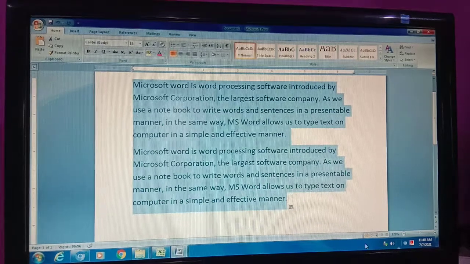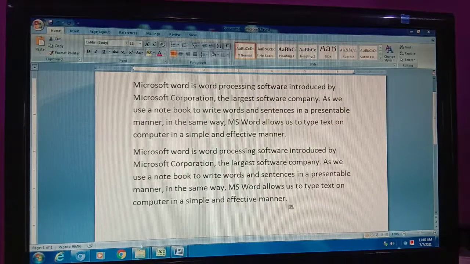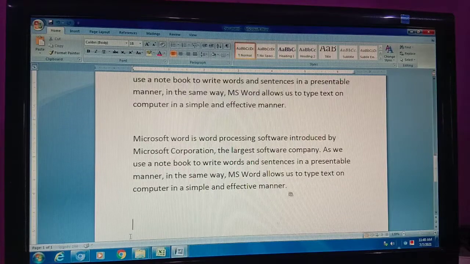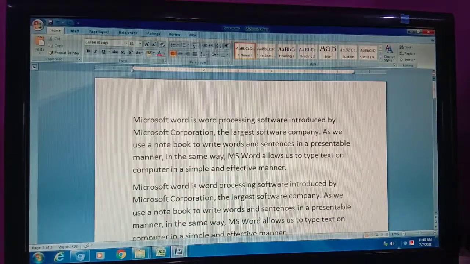And if you want to, for example, so there are now three pages. If you want to select a whole document, then what you need to do is click anywhere on the selection area while holding down the control key, or triple click on the selection area.